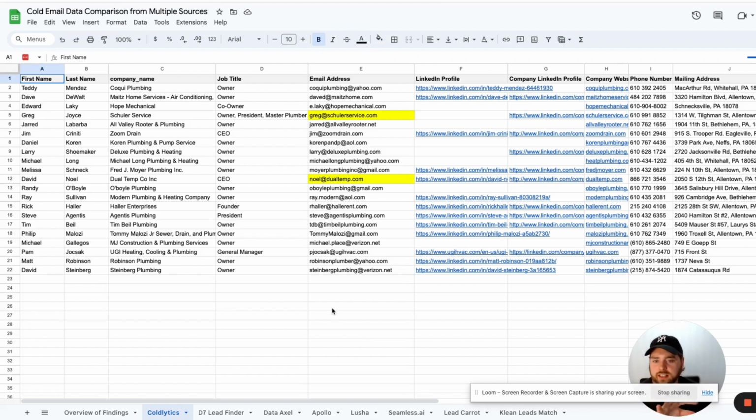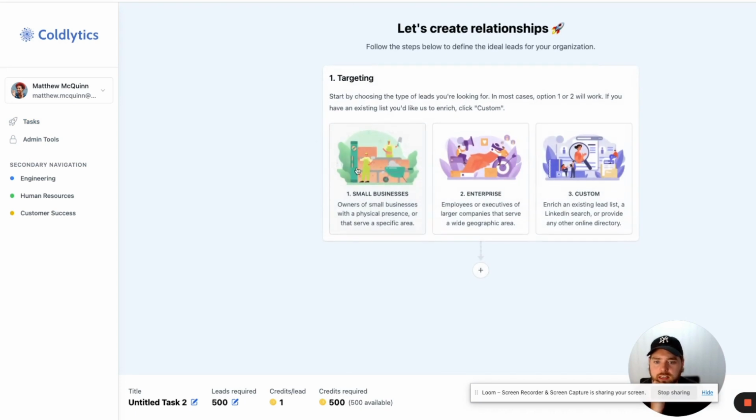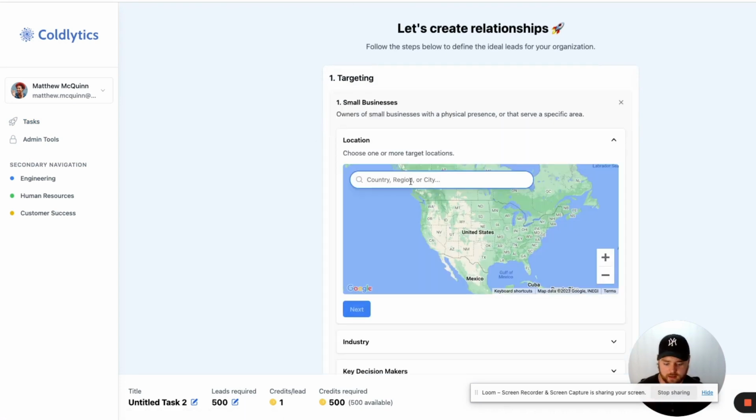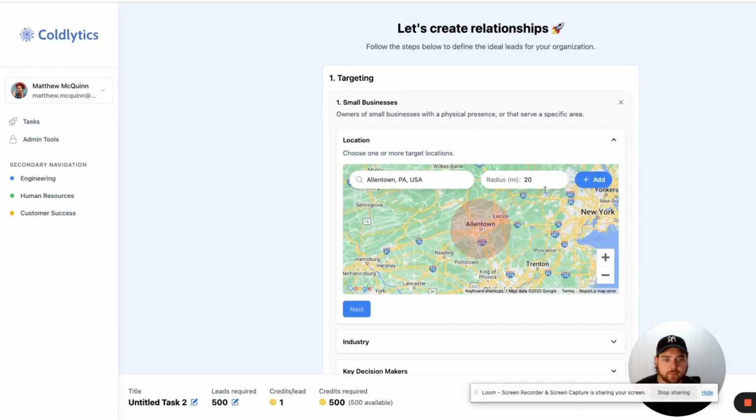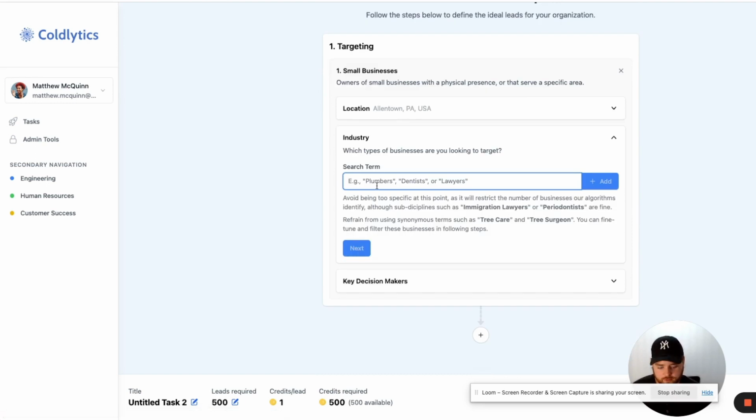To show you how to get a list like this from Coldlytics, I'll show you how we'll do that. So if you come over to the Coldlytics platform, we'll click here to start a new task. And it's really easy. You just click on small business, and then you go Allentown, Pennsylvania. Make sure the radius looks good. You can increase that if it needs to include the surrounding areas. We'll go 25 miles. We'll click add. And then we'll go to the next step, and we'll search for plumbers.